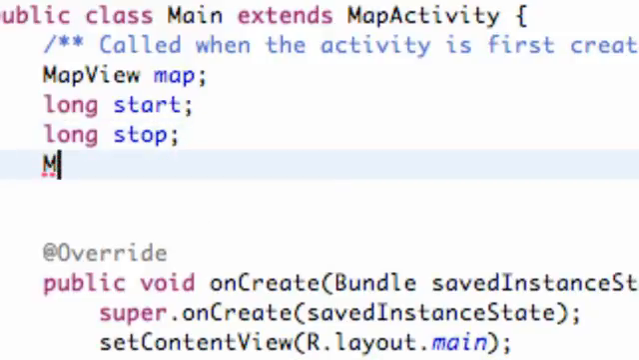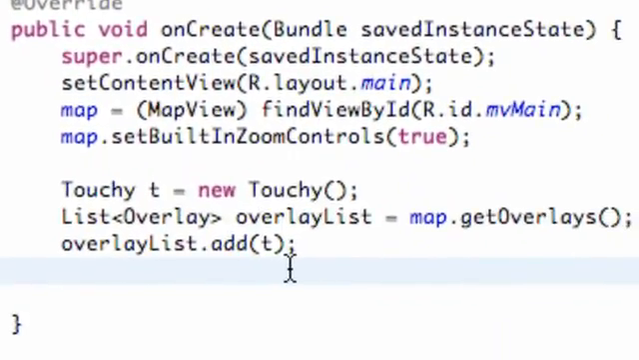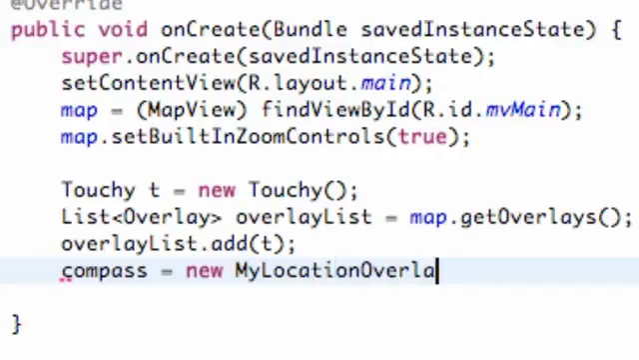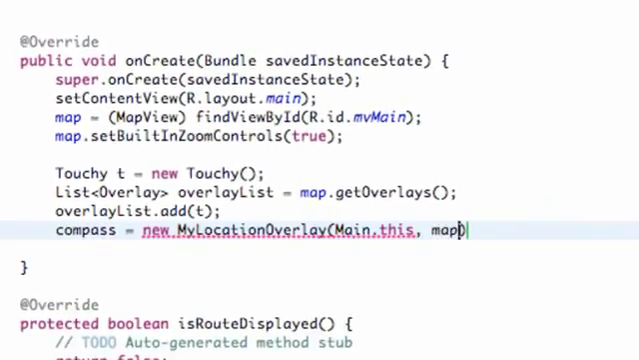And to do that, we're going to add an object that's from the My Location overlay. And we're just going to call this compass. You got to import that. And then we're going to go down here within our onCreate method, and we're going to set compass equal to new My Location overlay. And then we pass into the parameters the context, which is main.this, and then our map, or map view I should say, which we called map.